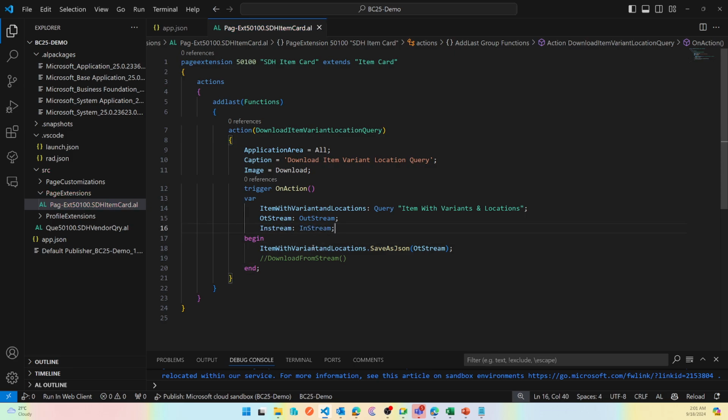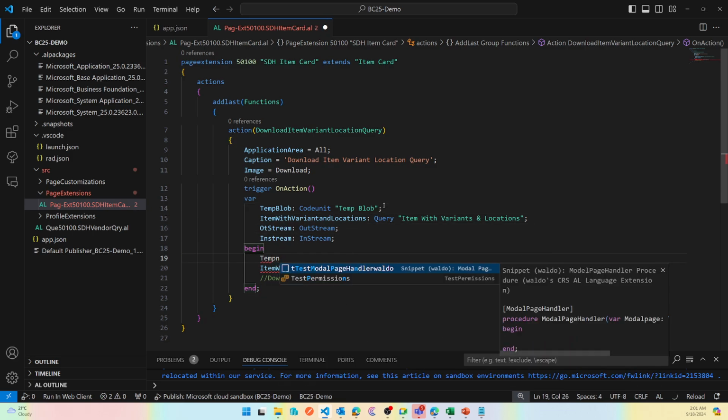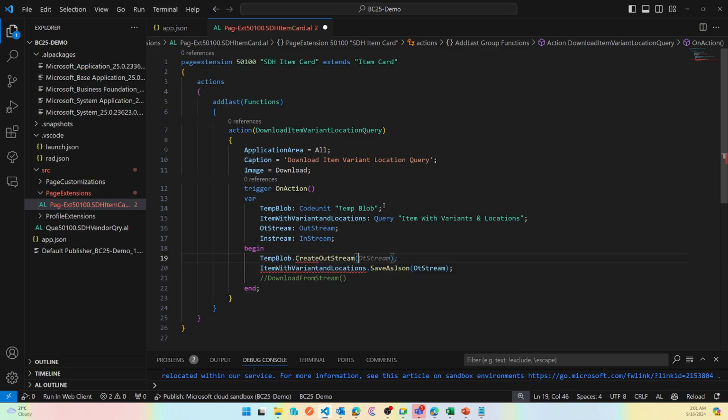So what happens is when you have to initialize these streams, you have to use it with the temp blob code unit, right? So let's define the temp blob, which is code unit now called temp blob. Let's see, temp blob, there's a space. Okay. So what I can do with the temp blob is I can go into temp blob and do a create outstream, because once it is created, then you can pass into it.